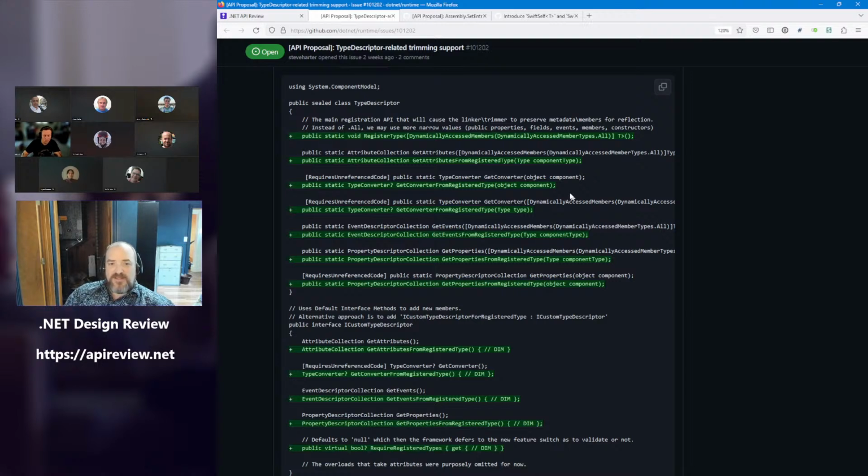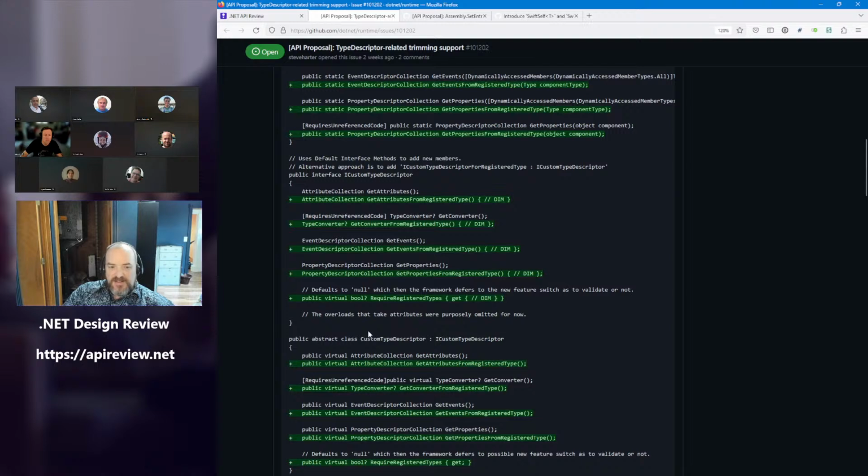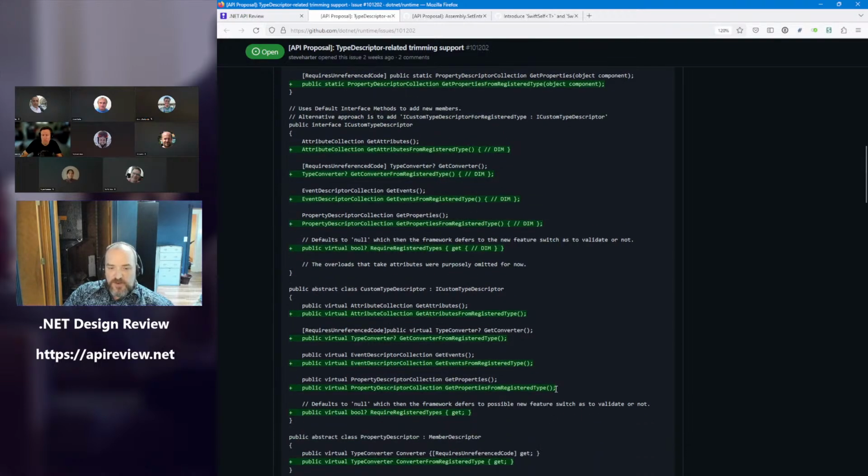Okay, so it's the TypeDescriptor static methods that you're adding that call RequireRegisteredTypes. Yes. So not CustomTypeDescriptor, the instance GetPropertiesFromRegisteredType. That is, you called me, I'm going to do it. Correct. That's the implementation. So this is the signal to the wrapper call in the static function. Yes. Okay. Yes. That is the part that I was missing.